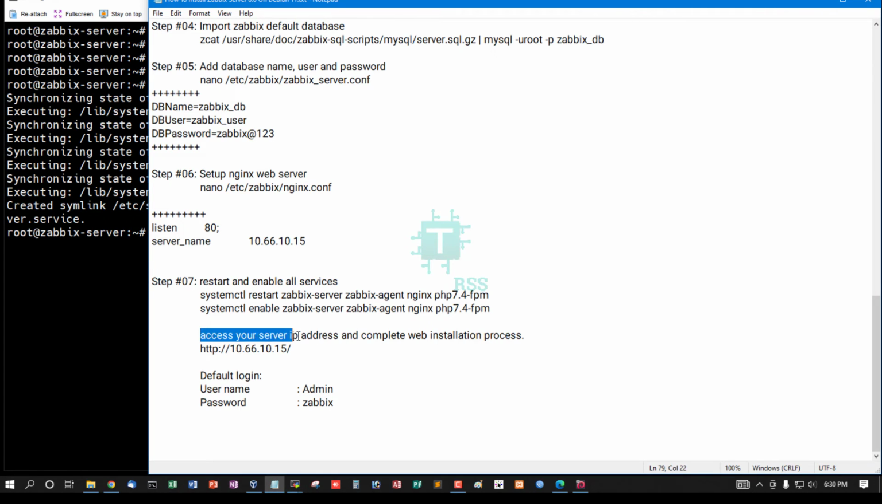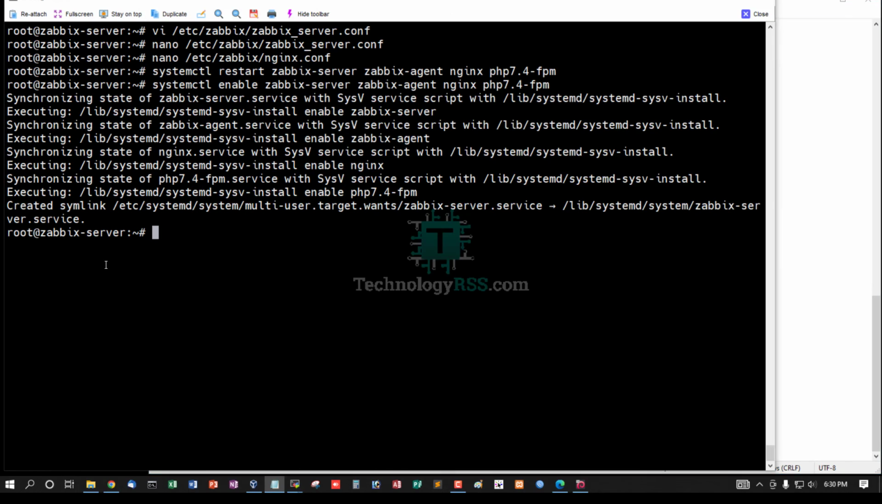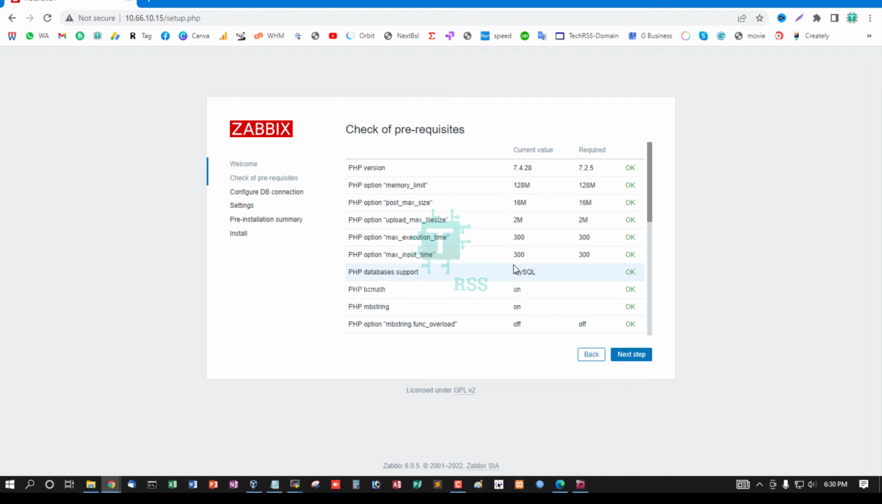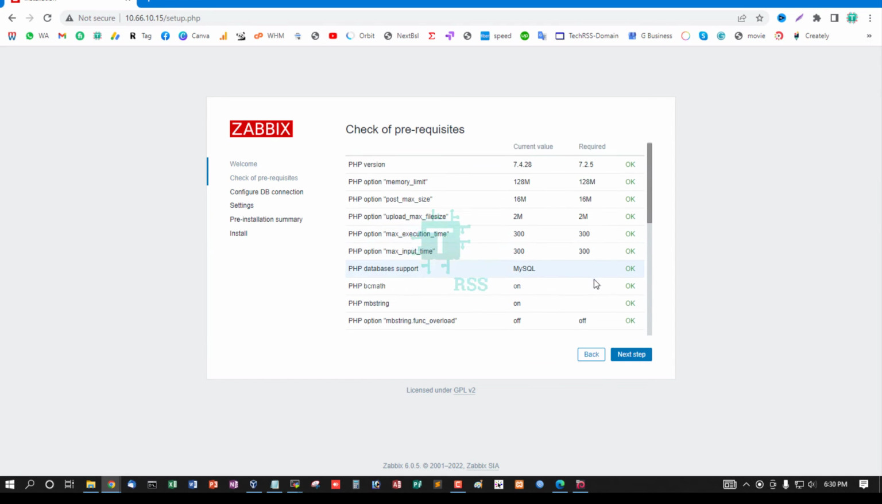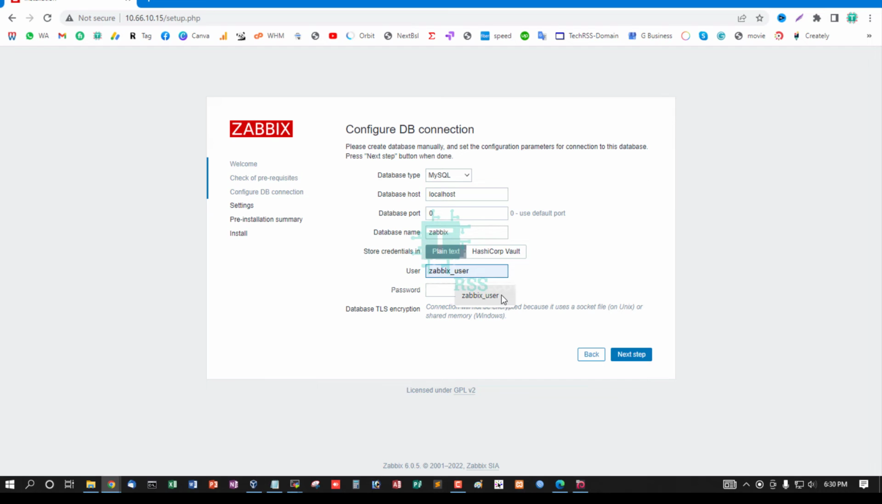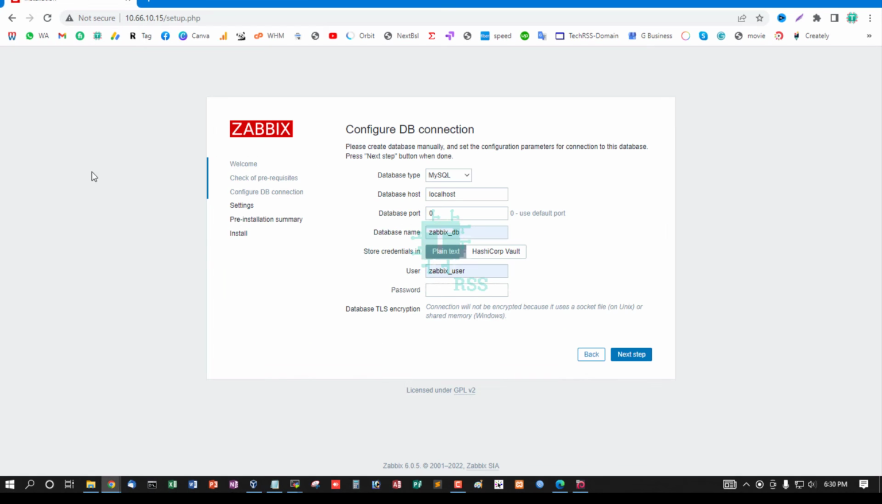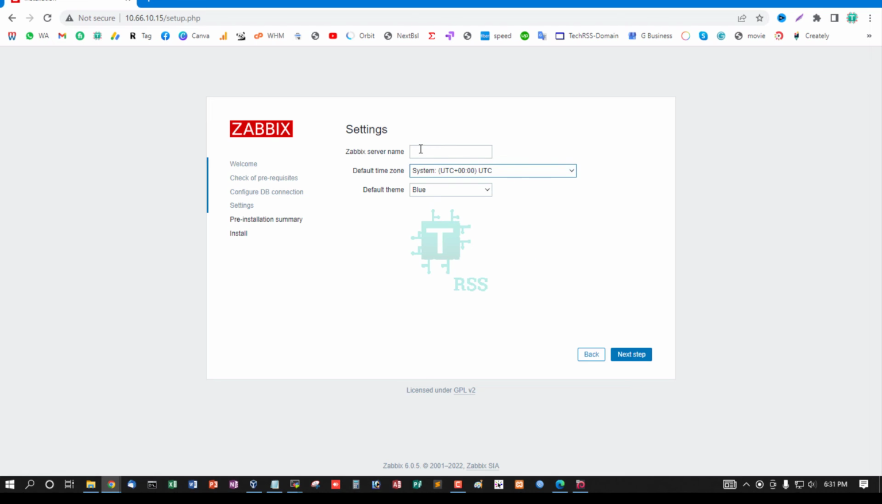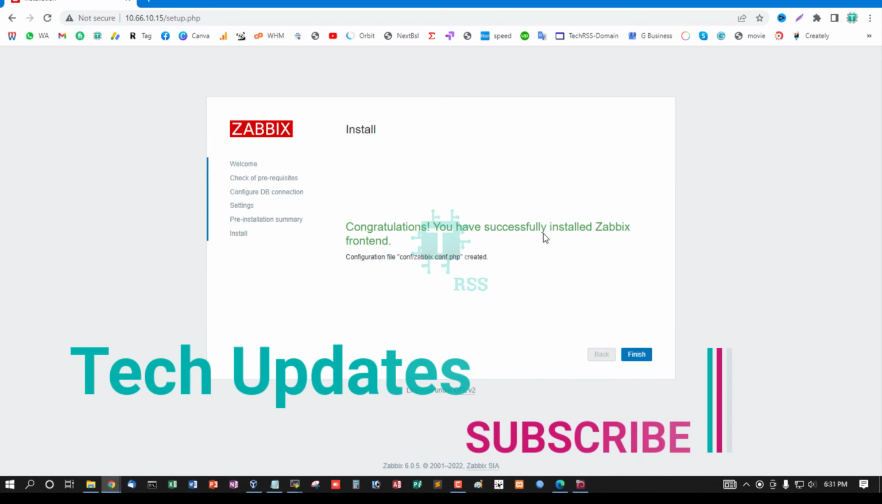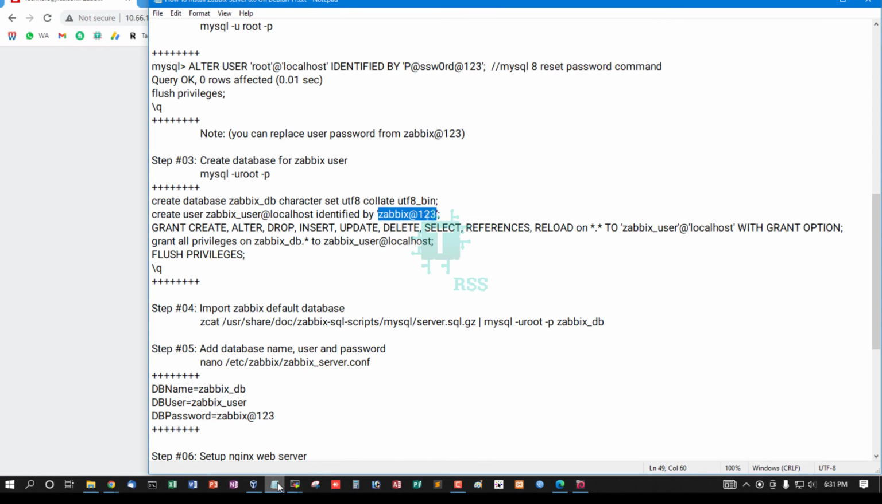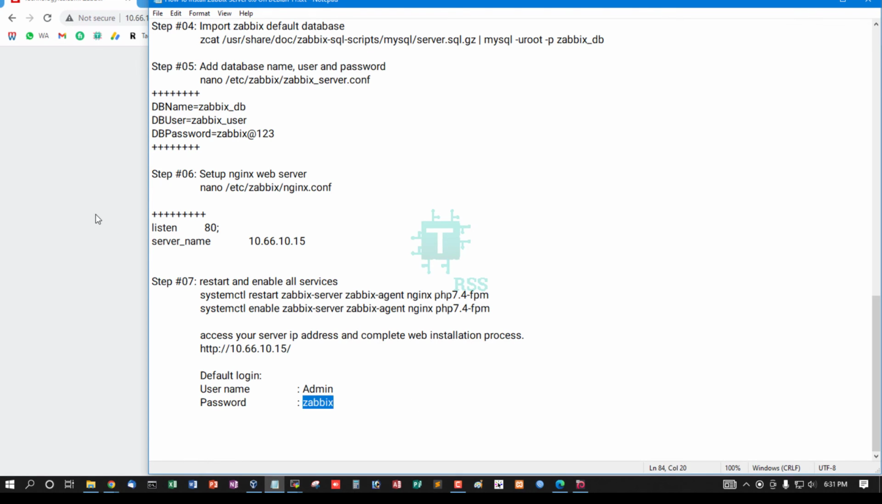Yes, successfully done. Now access your server IP address and complete the web installation process. Welcome to Zabbix 6.0. Next step, check all prerequisites, all status is okay. The Zabbix user, Zabbix DB and Zabbix password you created, already created, input in these fields. Server name technologyrss.com. Next step, congratulations, you have successfully installed the Zabbix frontend. Configuration file created, finish. Login using Admin, must be a capital, and password zabbix.